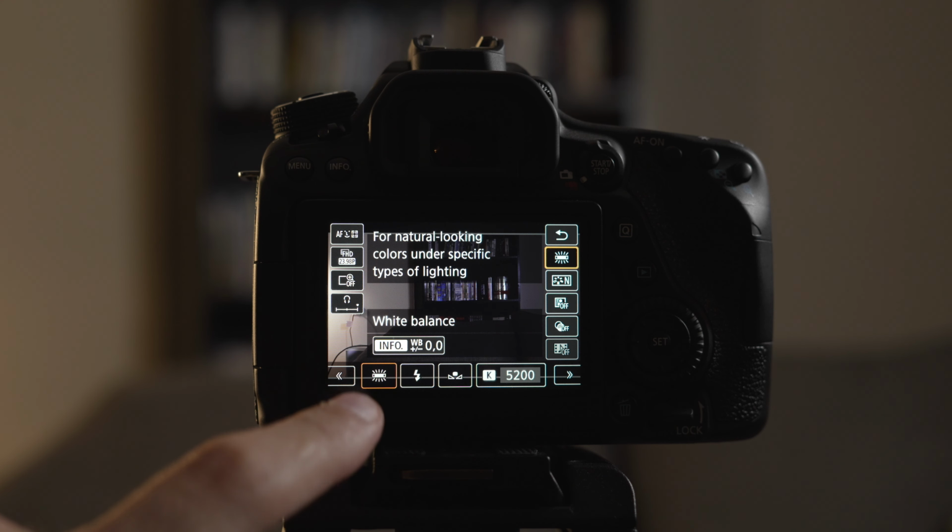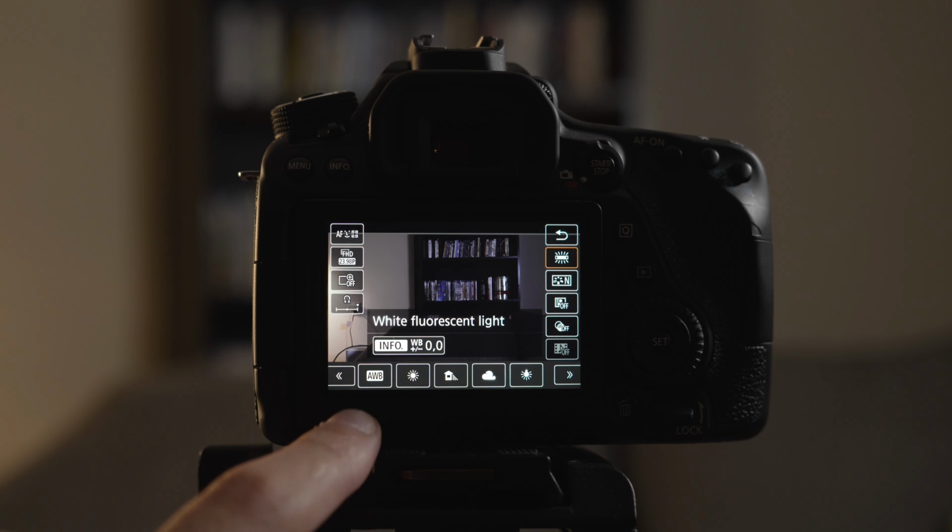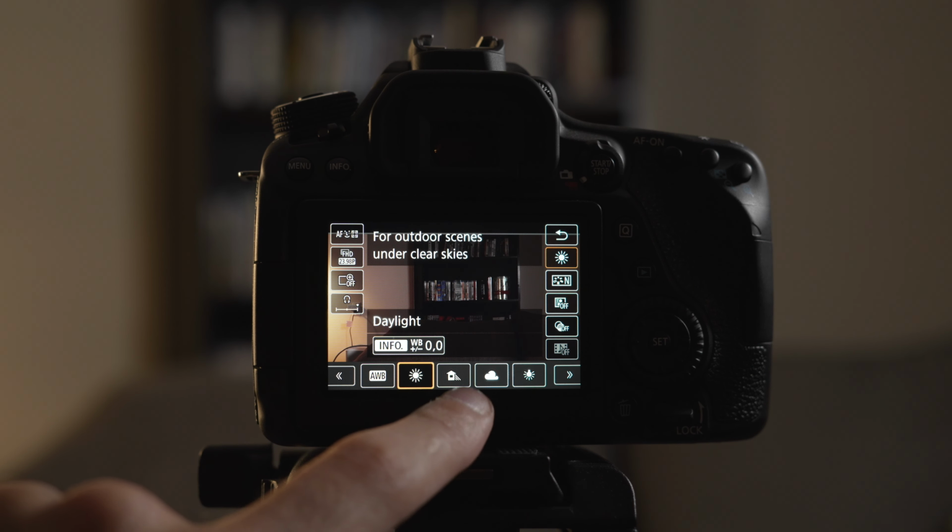The white balance setting on every camera will have a little symbol showing what type of lighting situation you're in. So whether you're in sunlight, overcast, dark, or indoors with certain lighting, like tungsten or fluorescent lighting, you'll want to adjust that accordingly to whatever lighting setup you're in. Right now I'm inside with fluorescent lighting, and that's what I've changed my settings to.